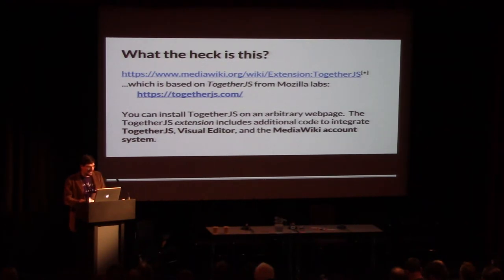So there's an extension, TogetherJS. It's based on TogetherJS from Mozilla Labs, which I mentioned before.